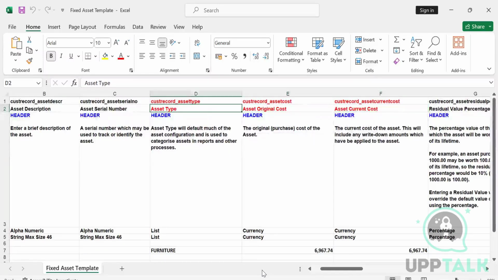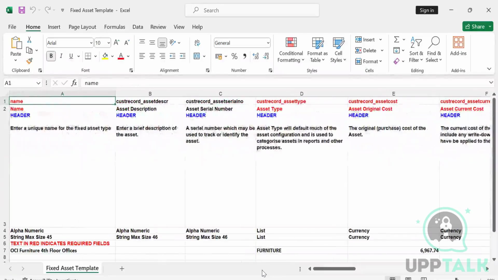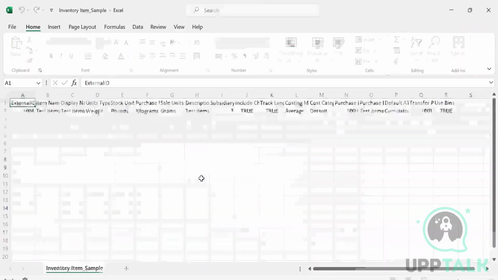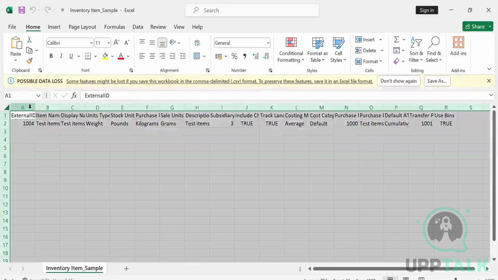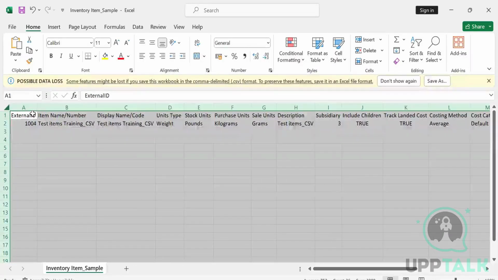Okay, so these red options that you see here are the mandatory fields, as simple as that. And these are already created. You don't have to worry about anything. Okay, this is how your sheet looks like. Very simple.